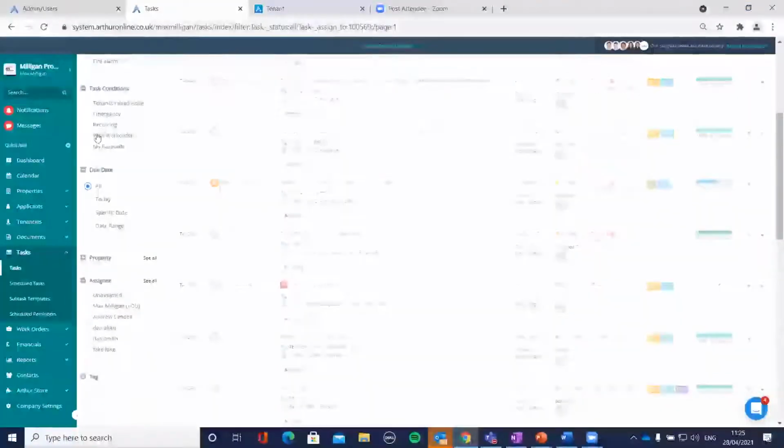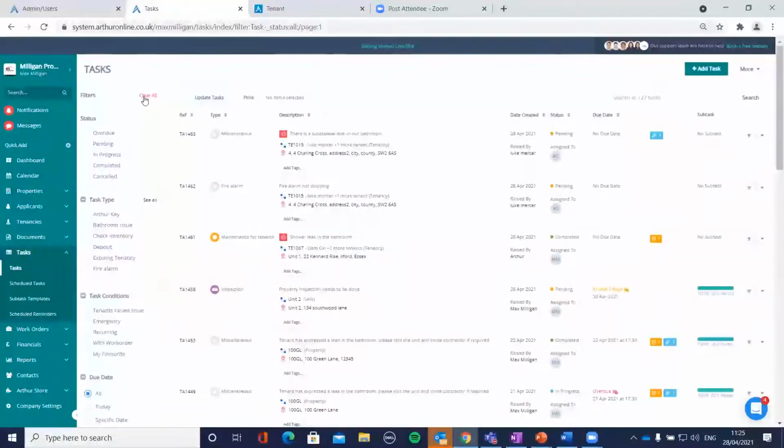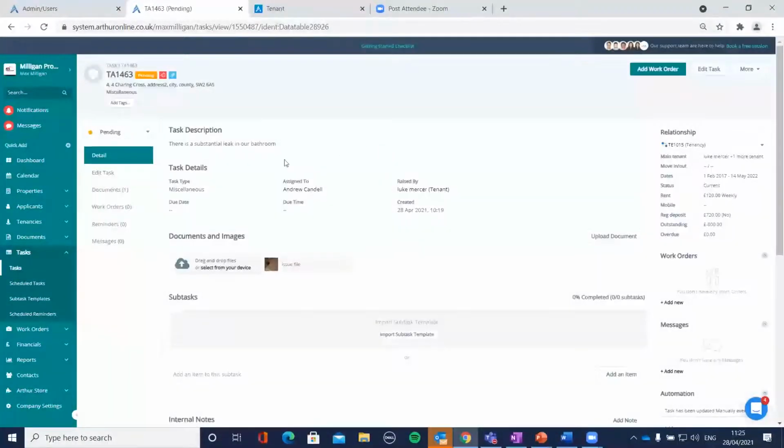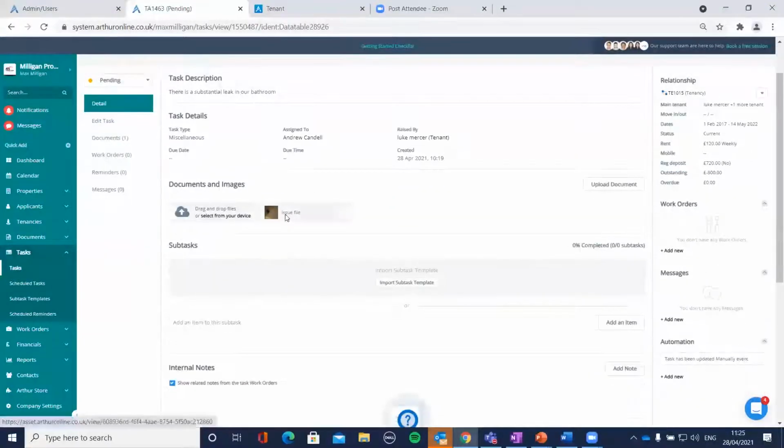Okay, great. So what I'm going to do is unfilter that, clear them all, and we will look at the task that has been raised for us that we just raised. We want to click into the task and give it a read. There's a substantial leak in our bathroom. Click on the image. Okay, that is pretty substantial.